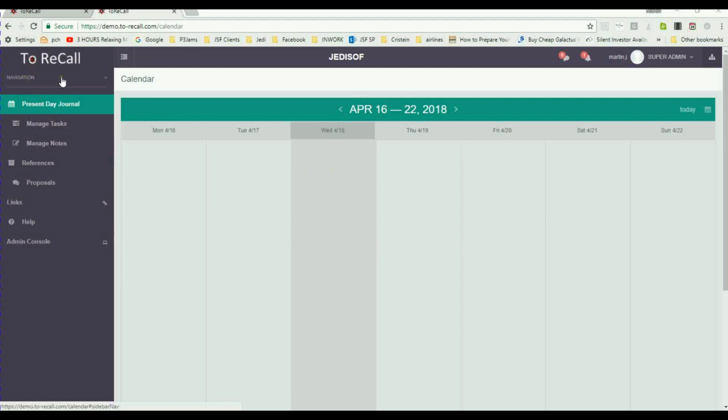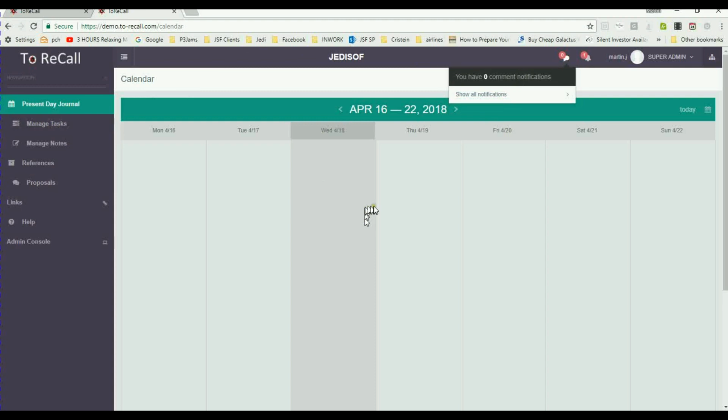Over here is the navigation bar, and under the navigation bar you can go through all of the modules that you have available. On the top bar you'll have a notification panel which gives you notifications for comments. You can actually have text messages sent to your phone depending on how urgent you want to know what's going on with some particular task.